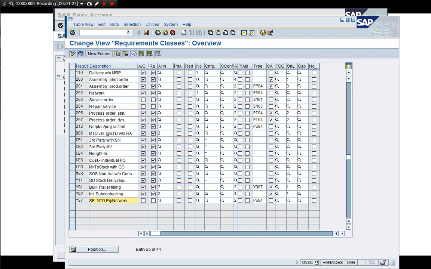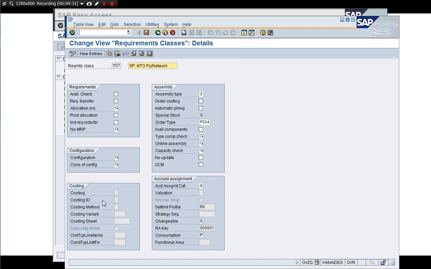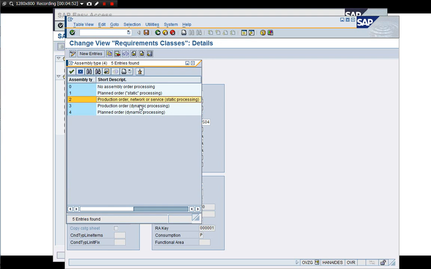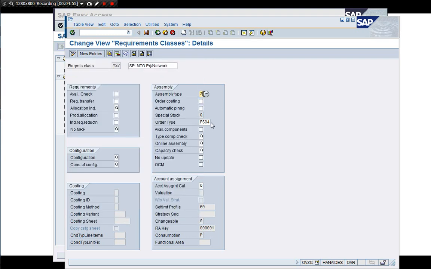So this best practice is suggesting to create this one. In fact, it's not using special stock in sales order. It doesn't have to be this, but number 2 network and PS04 as an auto type is the important part.